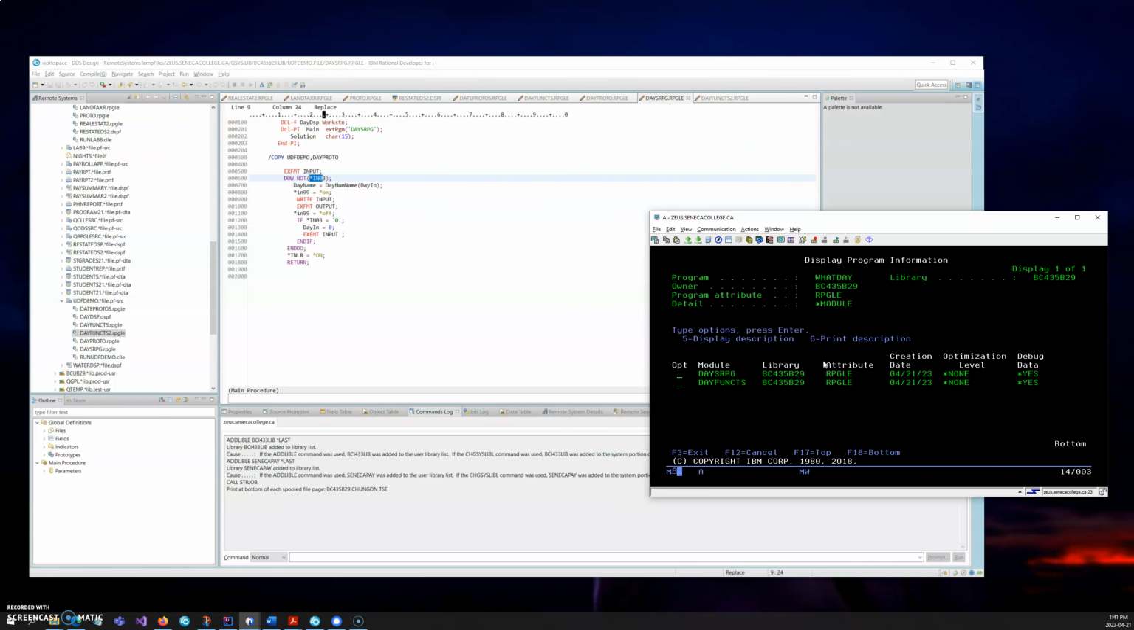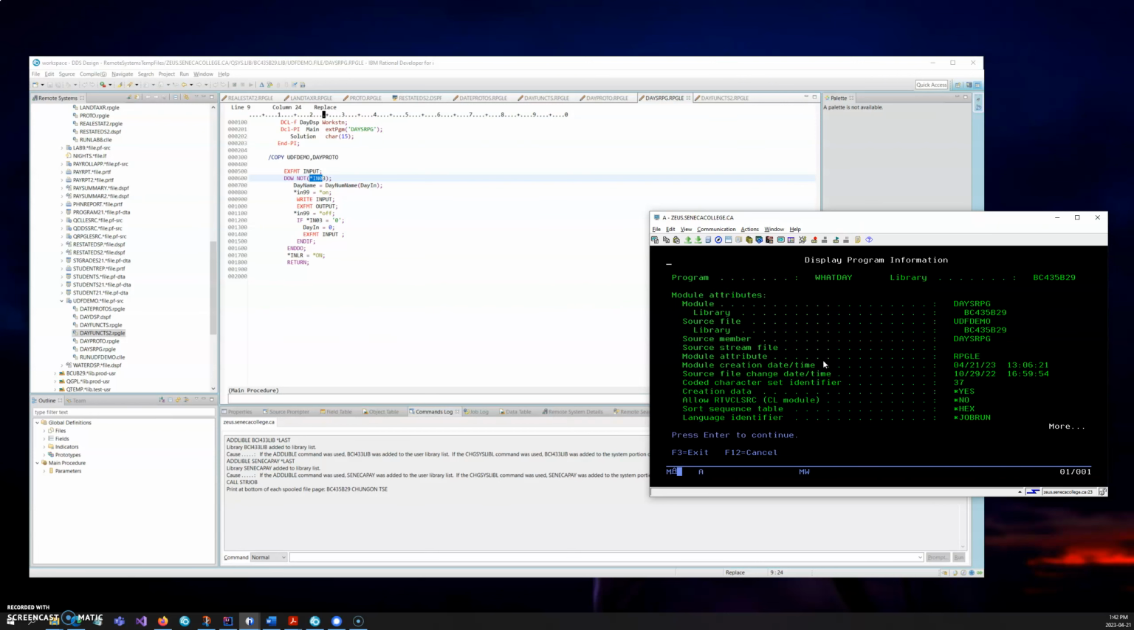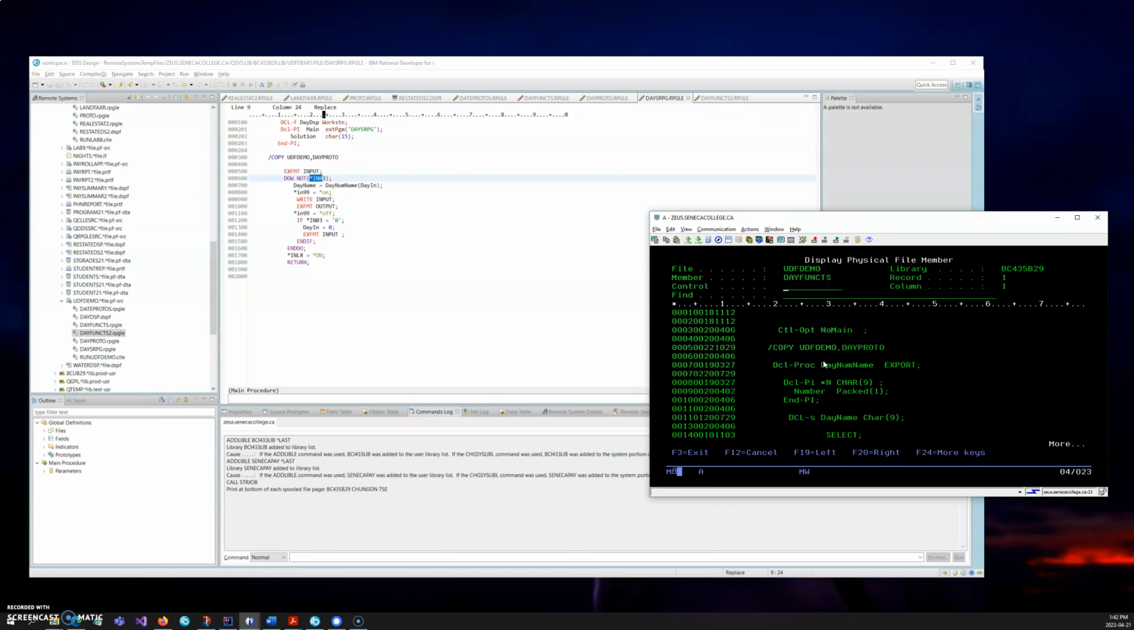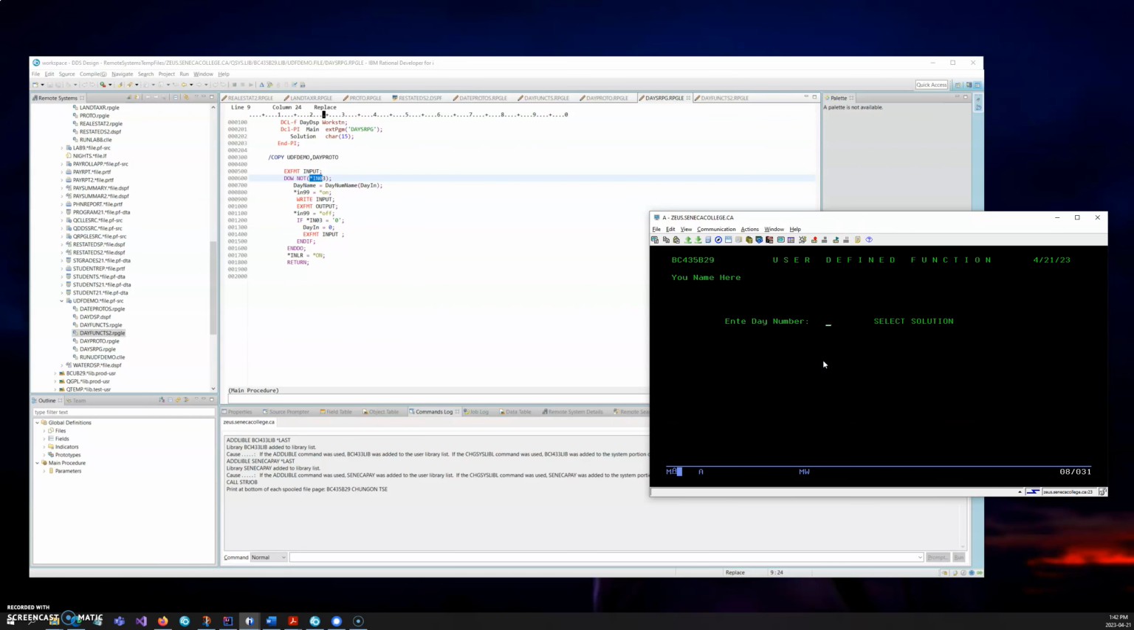Let's see days RPG, for instance. So it displays something. I'm supposed to enter something. Okay, 1, Monday. I can press F3 at this stage, but I'm not doing this. 2.